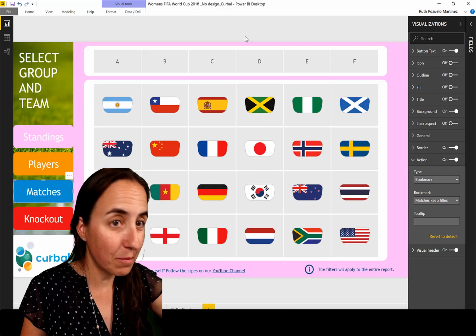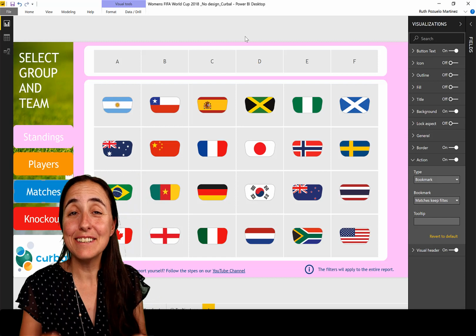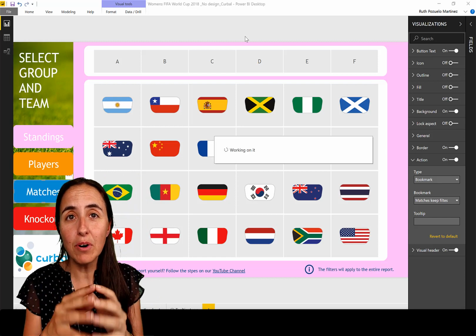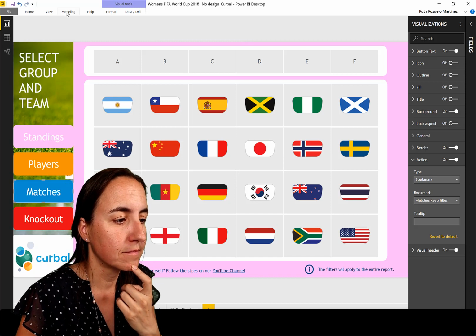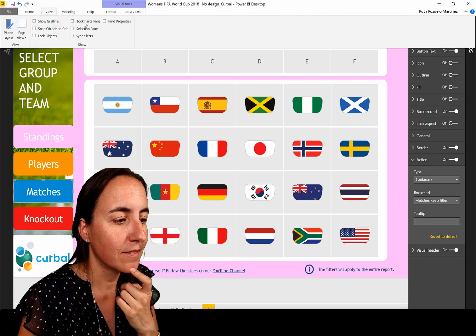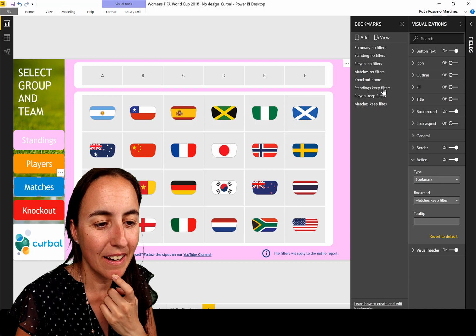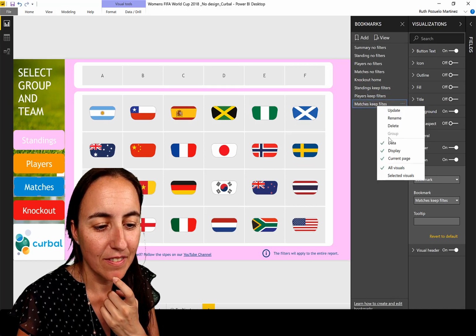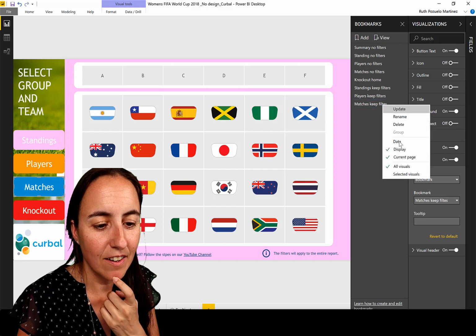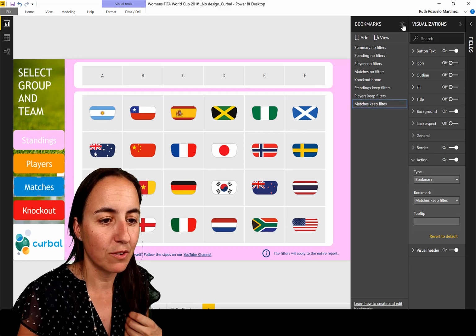And that's all the bookmarks you need. Quite a few, right? So in summary, you need a bookmark without filters. I always forget that. If we go to the bookmarks pane again, you have to disable that on all of them. Okay, so that cannot be selected. Now it is going to work.